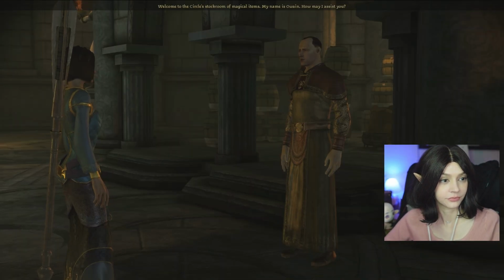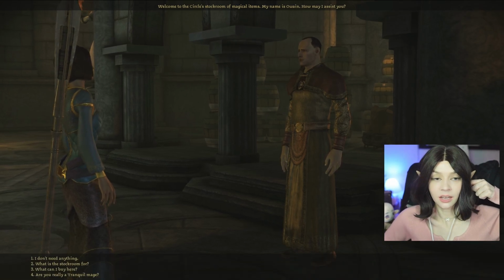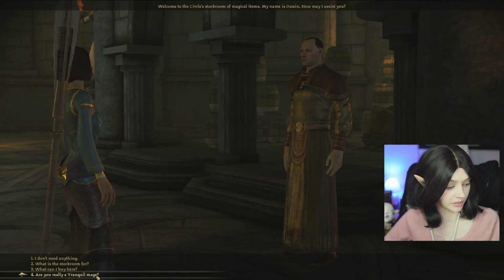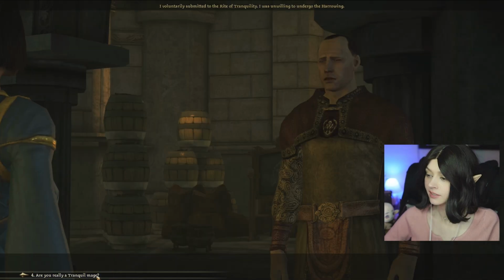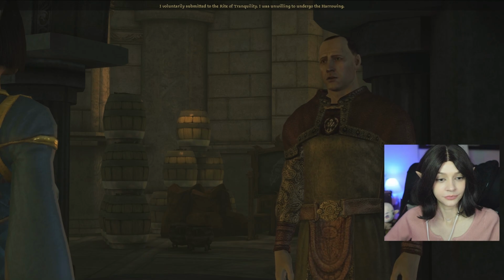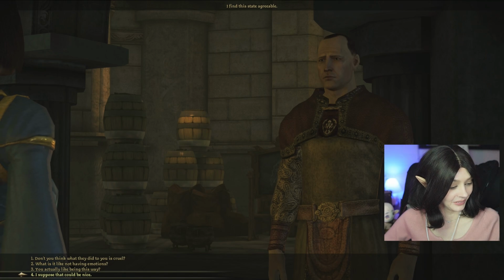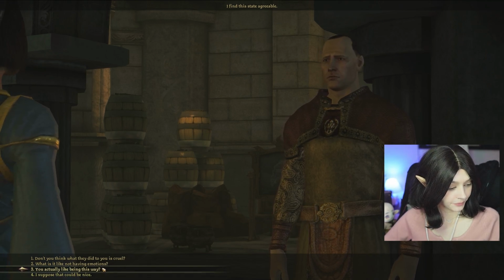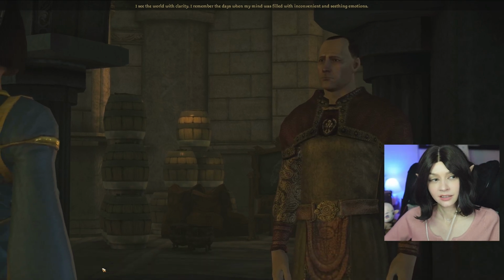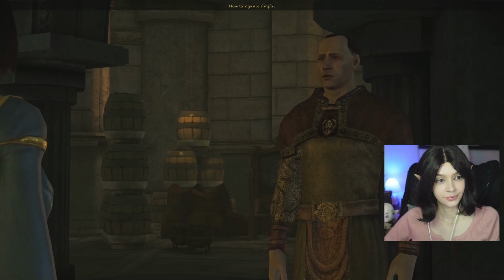Owain. Welcome to the Circle's stockroom of magical items. My name is Owain. Oh, he's one of the Tranquil, isn't he? Joanne was talking about. Are you really a tranquil mage? I voluntarily submitted to the rite of tranquility. I was unwilling to undergo the harrowing. I find this state agreeable. You actually like being this way? I see the world with clarity. I remember the days when my mind was filled with inconvenient and seething emotions. Now things are simple.